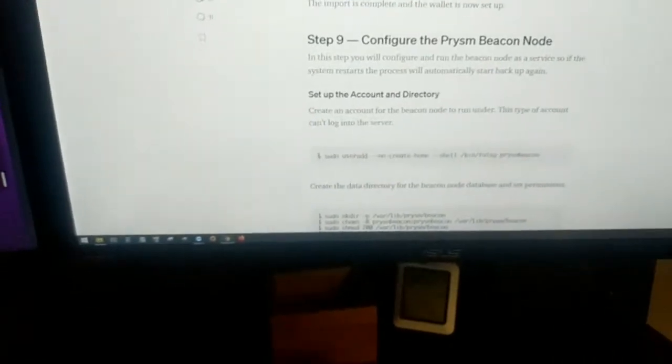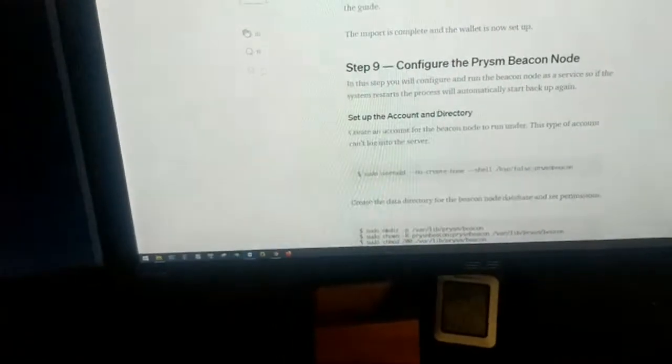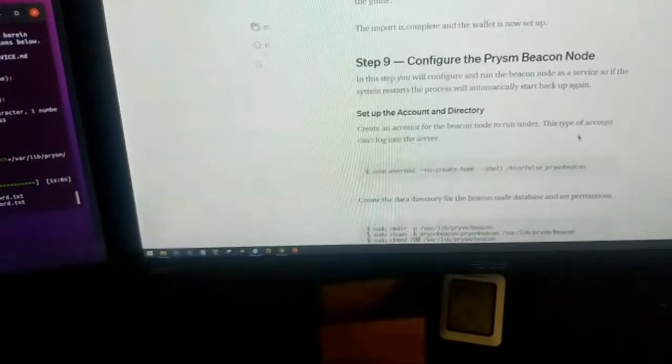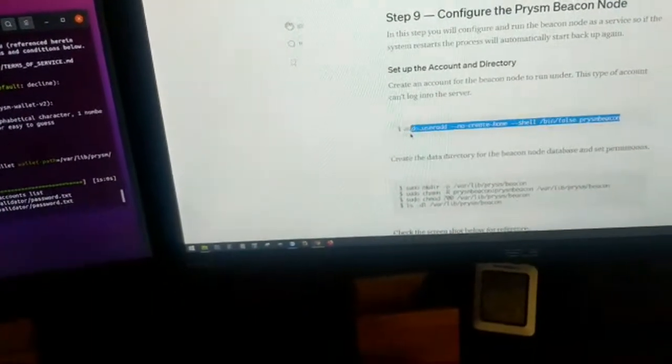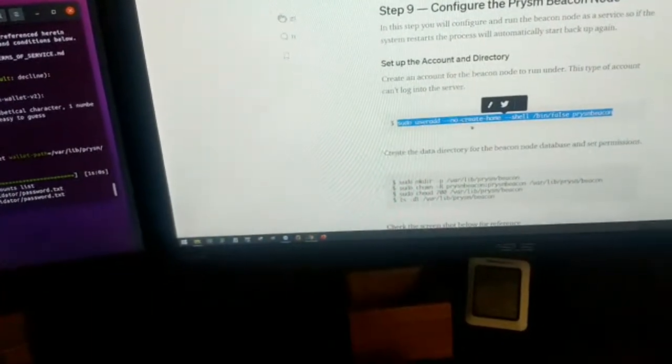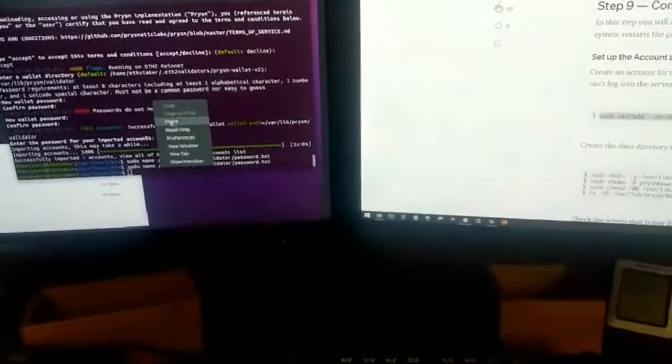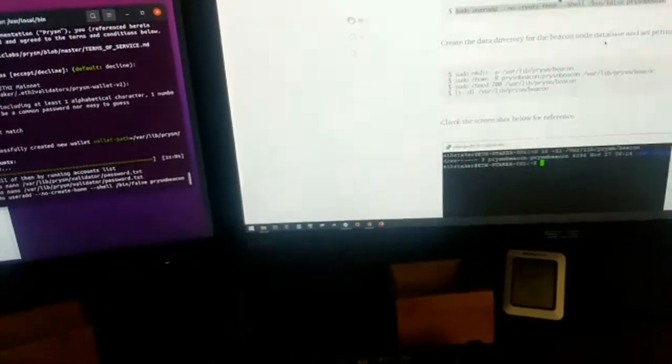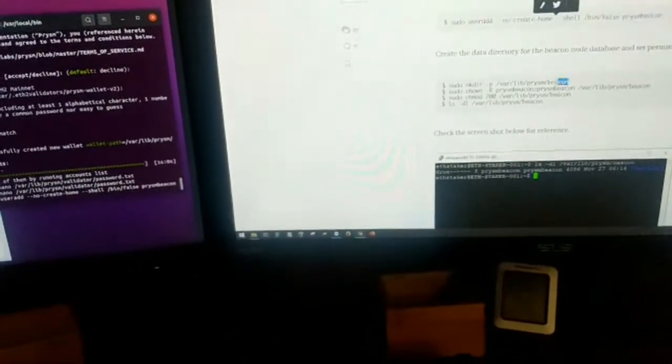Okay, now we're going to configure Prism to run as a service so that it'll automatically start when the computer starts. So create an account for the beacon node to run under. This type of account can't log into the server. Create the data directory for the beacon node database and set permissions.